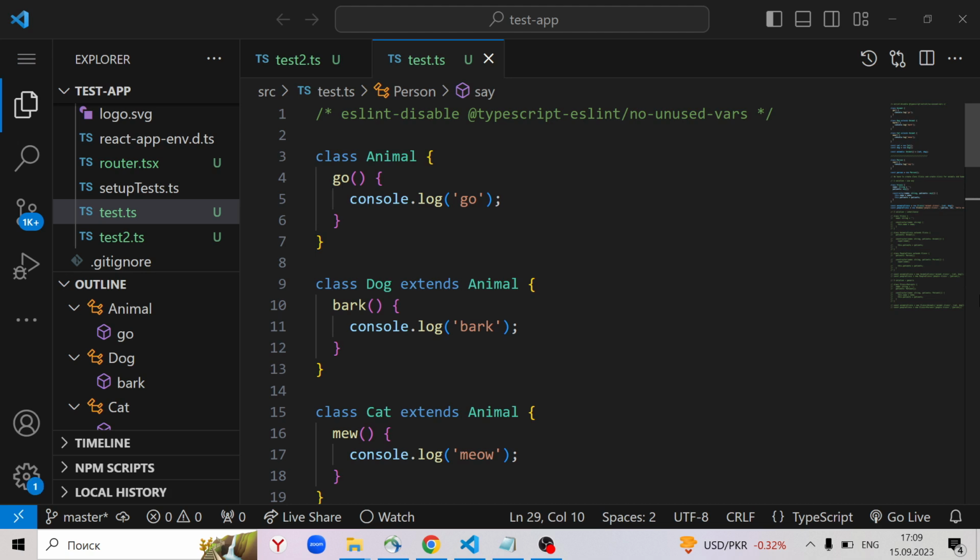Let's start. First of all, I've created a common class Animal. We will be able to use this class to create animals. And there is one common function inside this class. This function is go. It is true for all animals. All animals can go. And it is usual for every animal.